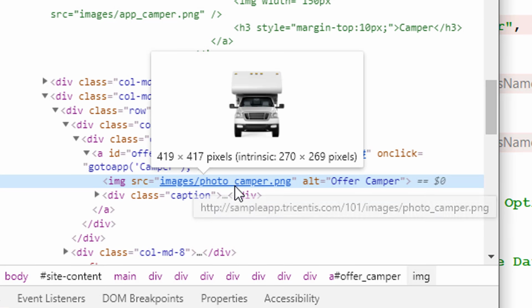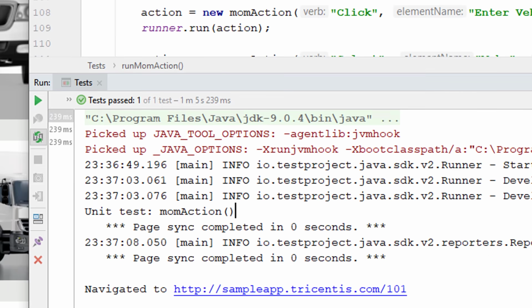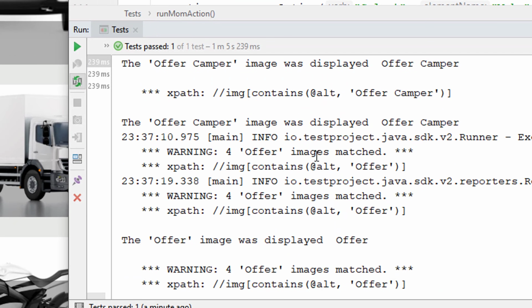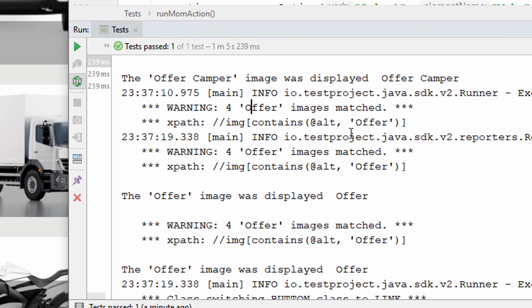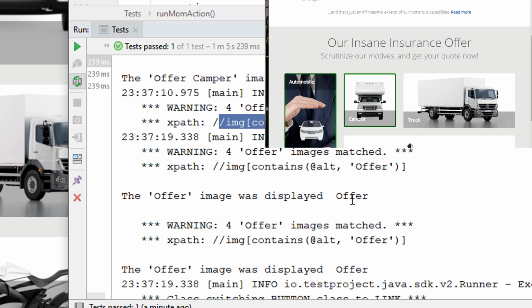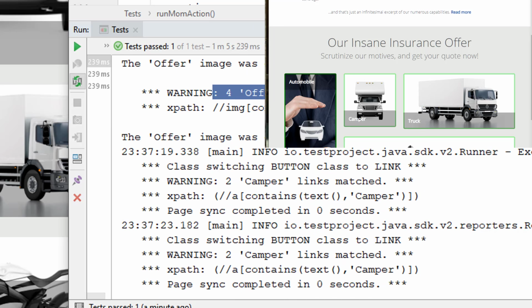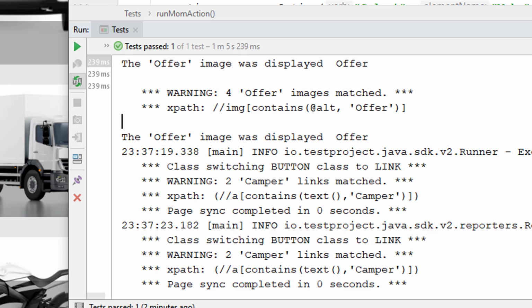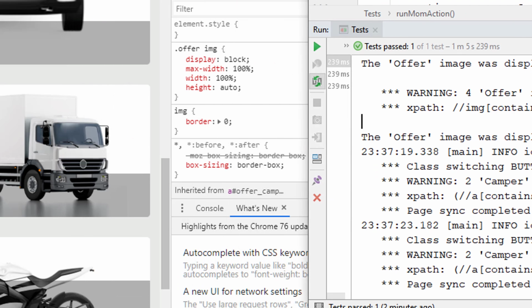Let's take a look at what we actually did to find those. We used offer inside of the alt value to find our image, except that there were 4 other items that matched, and so we displayed all those items as we went along. Now I did say hang on to the end of the video because we're almost there, because there's something actually much cooler than this.